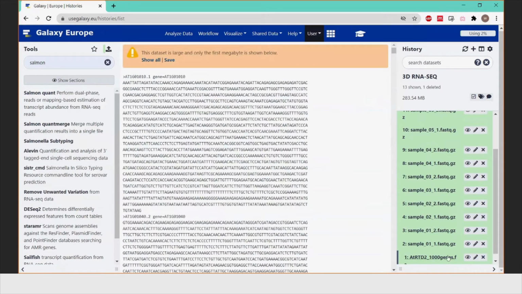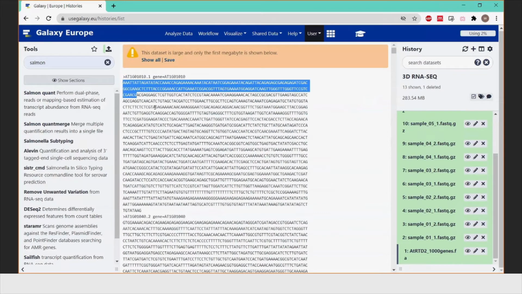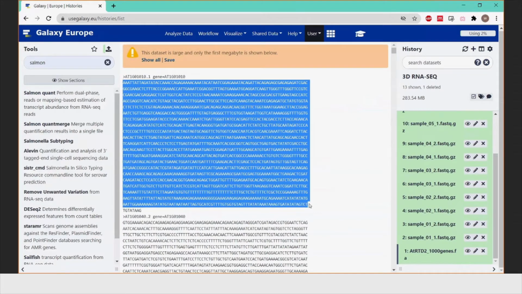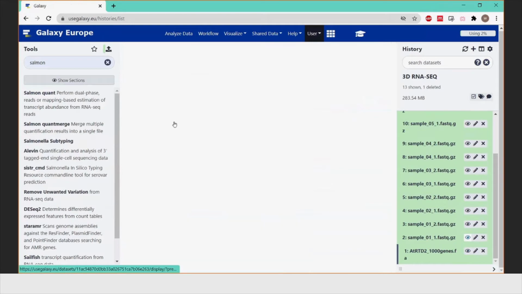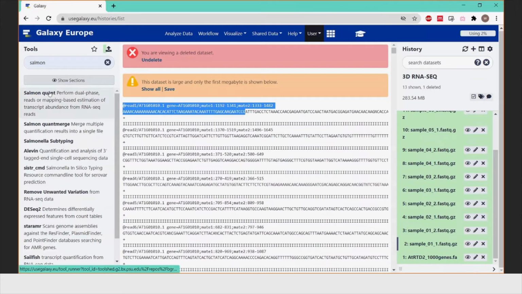So we can see for the ATRTD2, we have the transcript name, we have the gene name, we have the sequence of the transcripts. And then if we visualize the short reads files, we can see we have read 1, read 2, we have so many reads here, and it's a short sequence of the reads. So then we can do the quantification to count the number of these reads being aligned to the transcript sequence. So we are going to use the Salmon quantification tool.